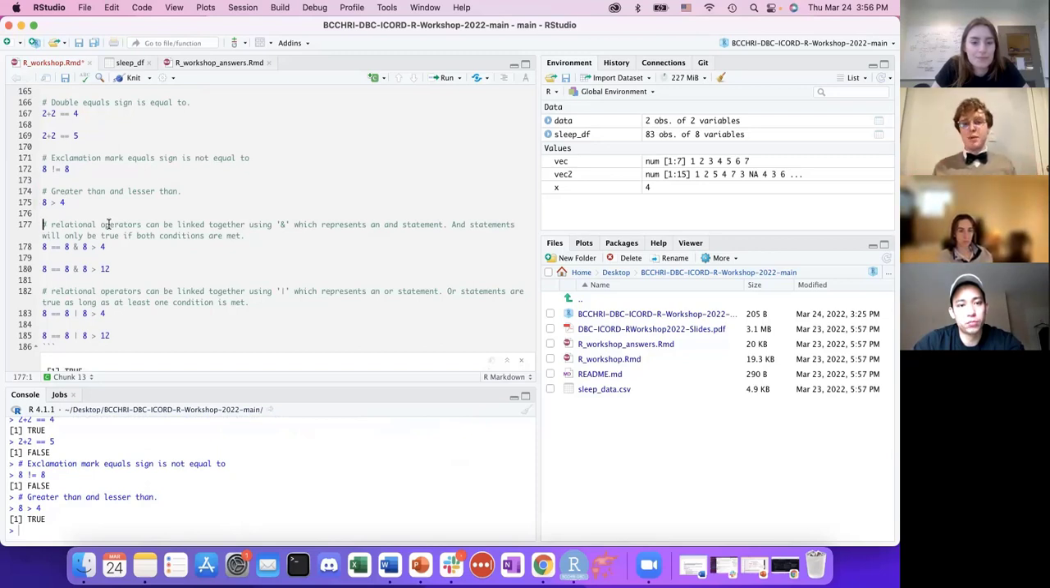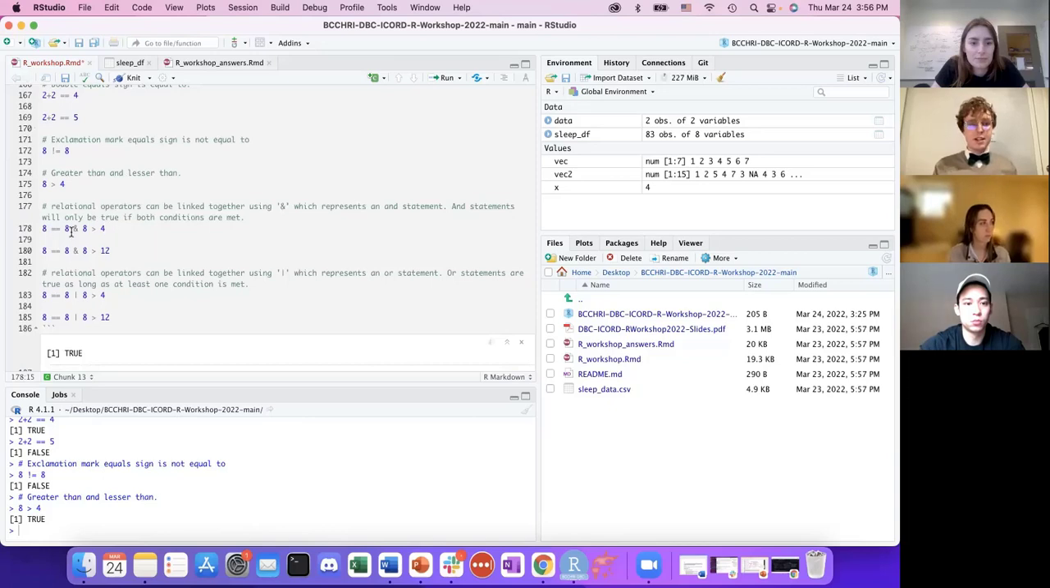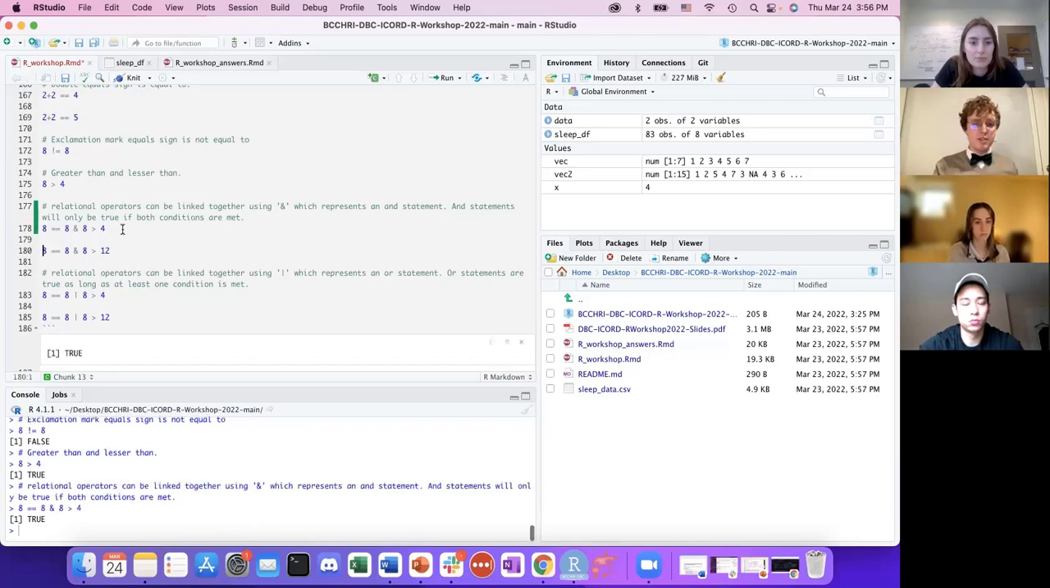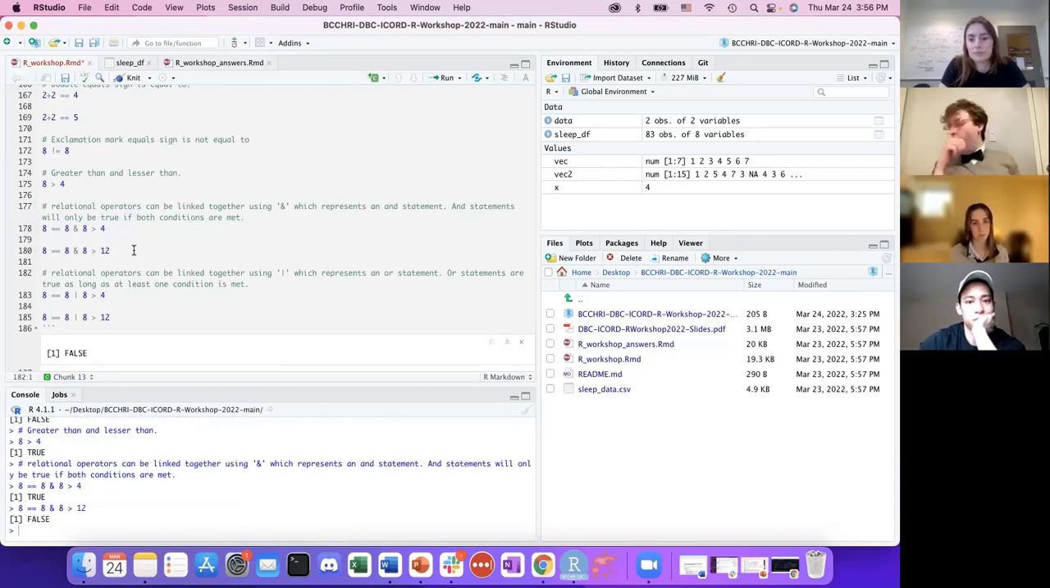That's pretty simple, but where it gets a little more complicated is when we decide we want to link relational operators together, which we can do in 2 ways. The first way is using the AND symbol, and when we do this, it represents an AND statement. Now, AND statements will only be true if both conditions are met. So for example, I ask it, is 8 equal to 8? And is 8 greater than 4? We run it, and that's true. But when I ask it, is 8 equal to 8? And is 8 greater than 12? It says false, because even though this one is true, we need them both to be true.